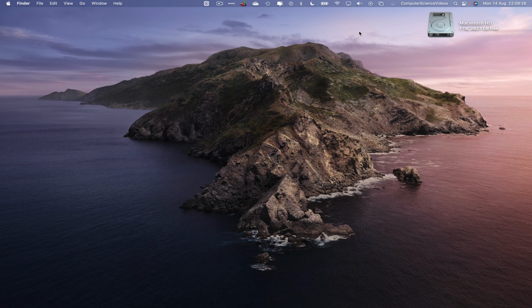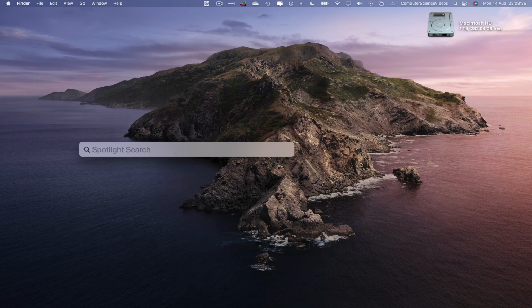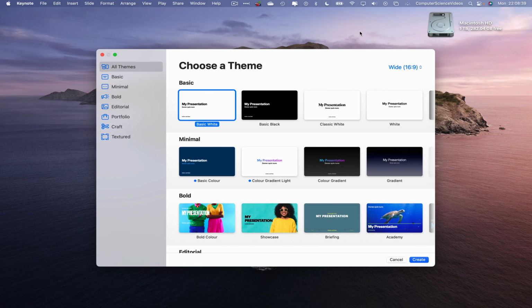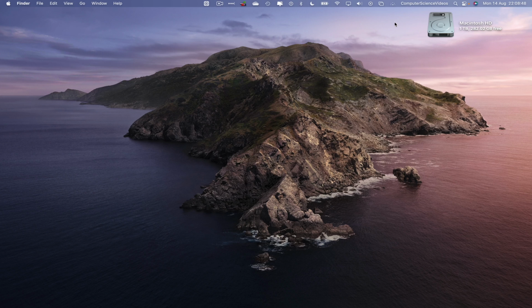So the fourth way to open up the Keynote application on a Mac computer would be through the Spotlight search. So Command Space, search for Keynote, enter to open up the Keynote application on screen. There we go. We can now start creating these presentations. Let's now quit Keynote.